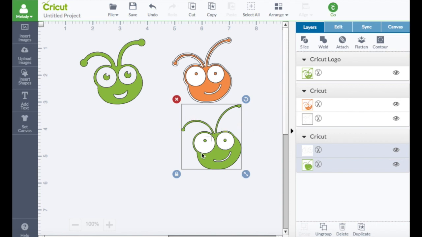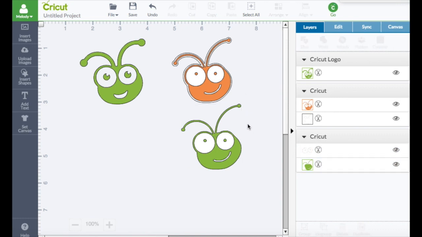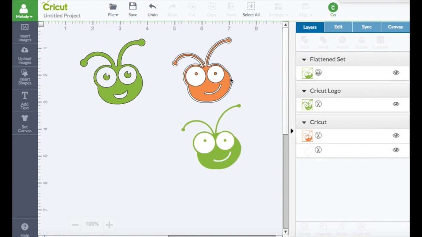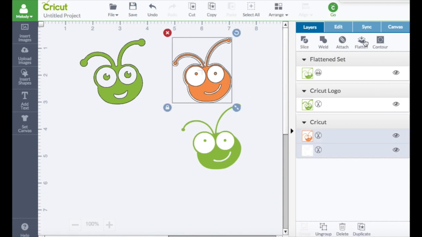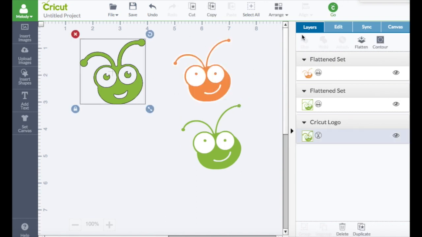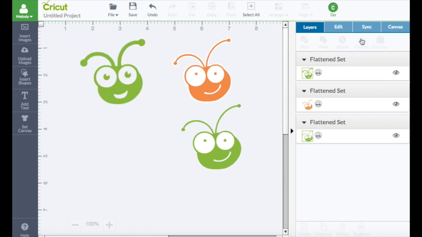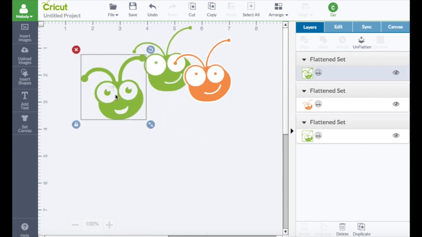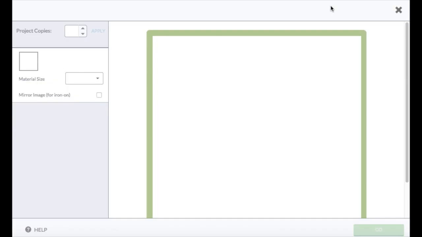So what I'm going to do is show you what each of these do when you flatten them to print. So let's flatten them all. Flatten that one. Flatten this one. And flatten this one. Now, you can see a little bit of a difference. This one, you can see through the eyes. Those are going to cut out. They're not going to be solid like this one. Let's go ahead and hit go and see what happens.